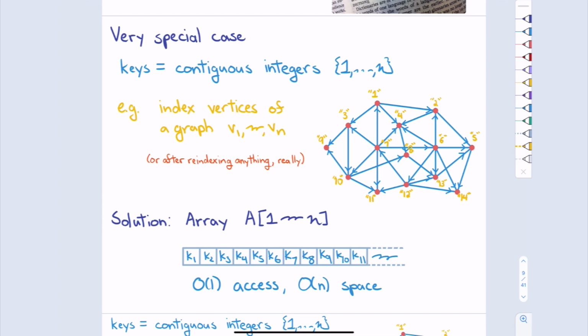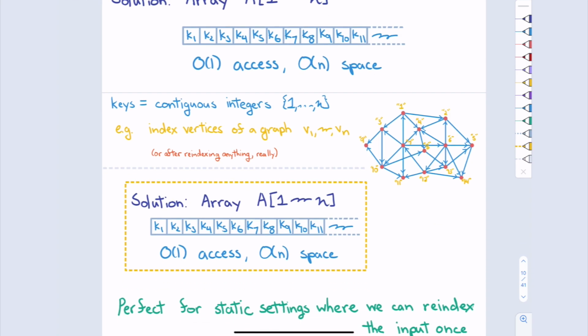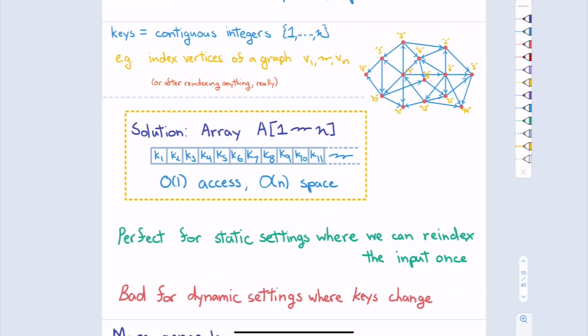Okay, so arrays are great. But of course, the downside, as we talked about when we were talking about array lists last time, is that if your keys are not static and they're changing, or if they're not contiguous, then you start to have some issues. So, what happens to m plus 1? Do we allocate a new array and stuff like that? So that would be not great.